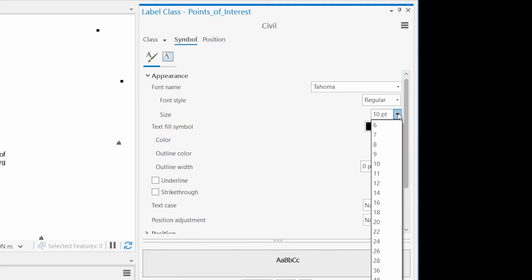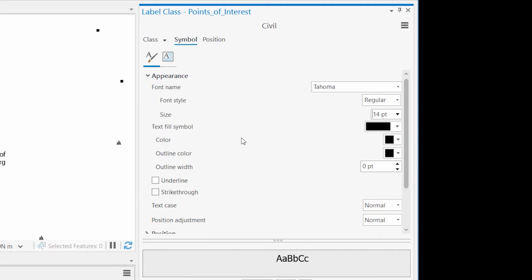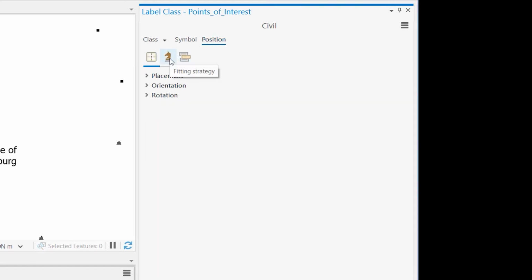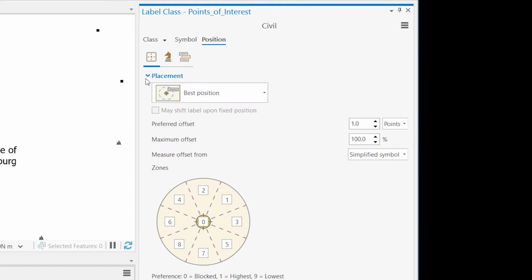Because something like the civil point, indicating the village, is of more importance in the visual hierarchy, I'll make that a 14-point font. And you have all kinds of options for changing the symbols around. Here you see in these dialogues some important things. Here you see from earlier in the videos where the labels get placed.